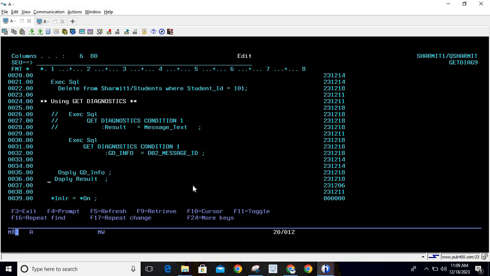Similarly, GD info should be populated and display result should be commented. So this time, we are using GET DIAGNOSTICS condition 1 and fetching the DB2 message ID into GD info. This is referring to this EXEC SQL part, and whatever value we retrieve from it will be stored into this GD info, and then we print it.